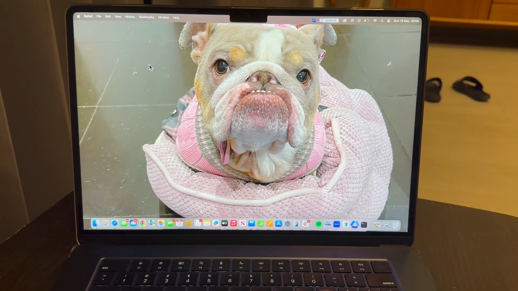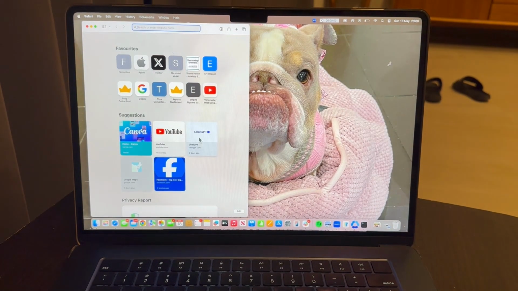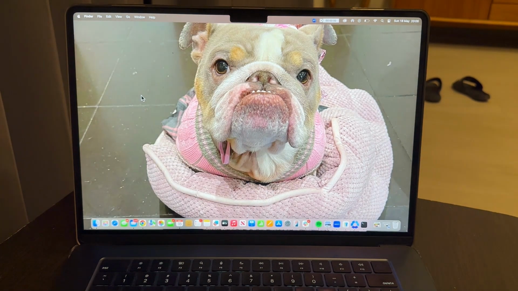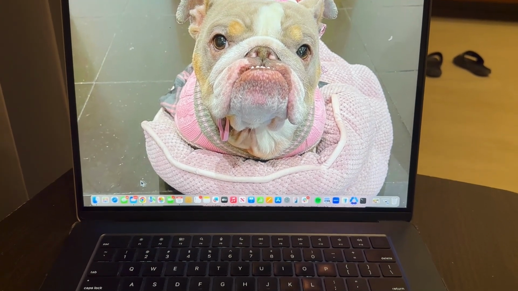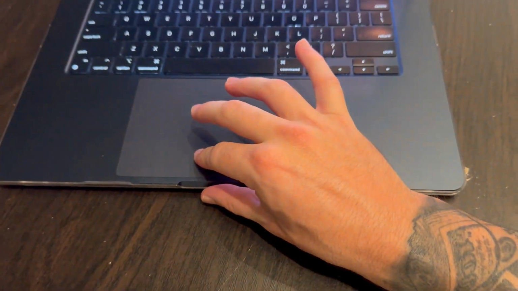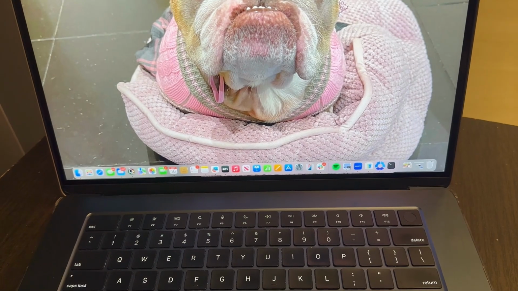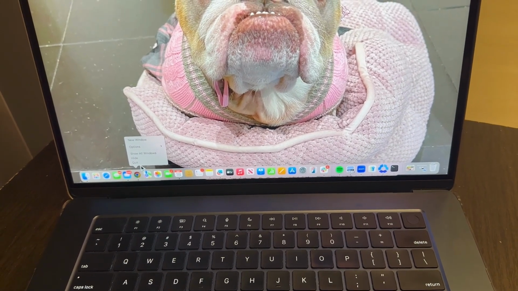To completely quit an application, if I load back up Safari, I can click on the application name in the top left-hand side. In this case, it's Safari, and then I can click on Quit Safari at the bottom of this menu. Another thing you can do is hold the left click button down on the application, and you can see down here in the dock we have an option to quit, and you can also quit out of the application from here.